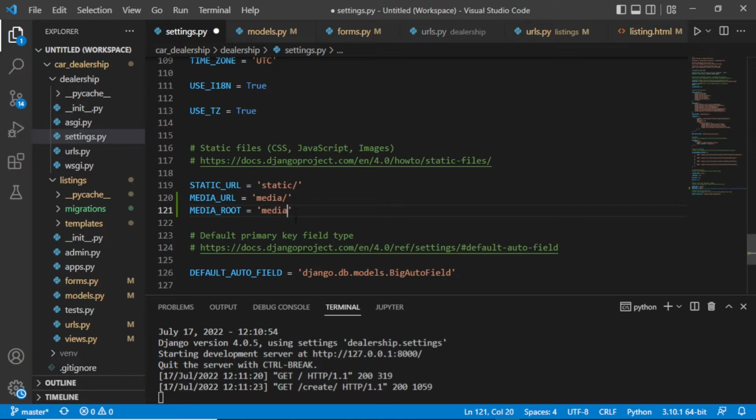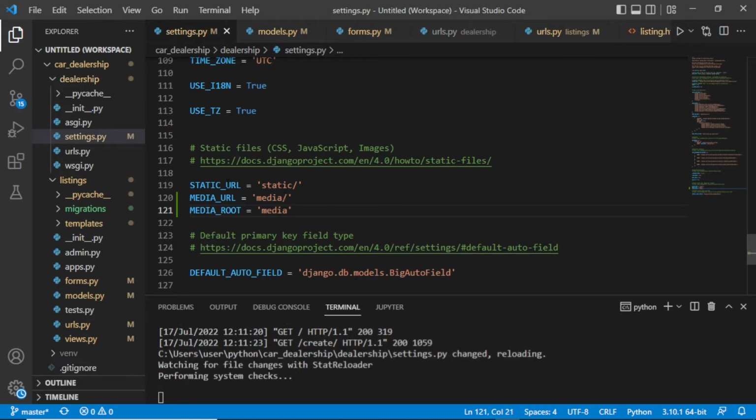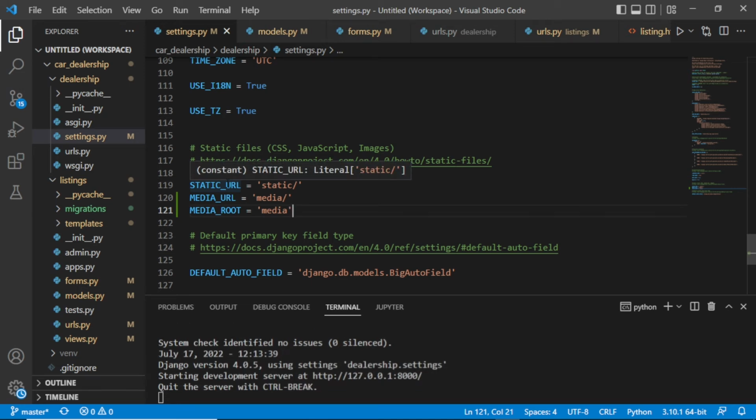Okay, now as you can see, to apply the images, our image should be kept to the media folder, and then to access our image we need to have the media URL. Now we are done with our settings. Let's save this. Now let's go back to our, of course we need to configure our URLs, and then we are going to configure our views.